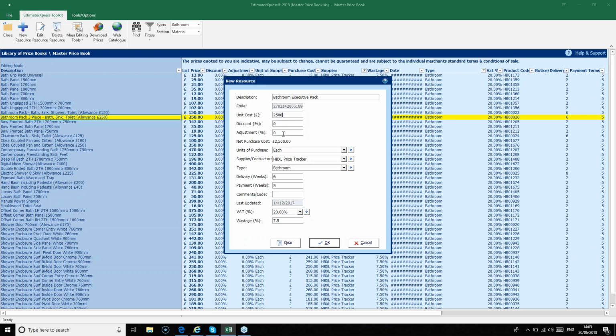We can leave the discount and adjustment set to 0. The unit of purchase is each as per the original product. Select HPXL price tracker if you're not bothered about assigning that to a particular merchant, or you can add in a supplier using the plus button. Check the type is correct, bathroom is correct in this case. Enter the lead time for delivery and payment for this particular product, and review your VAT and your wastage.